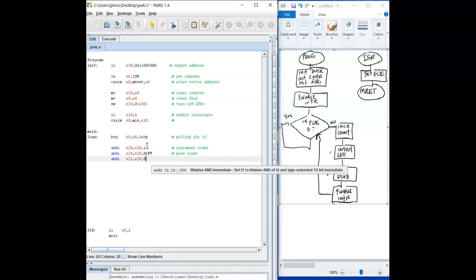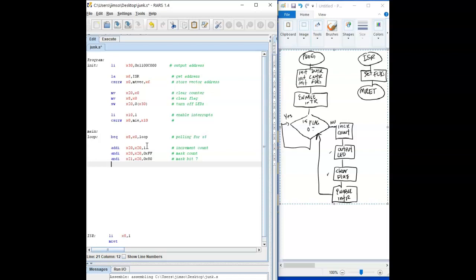X20, 0x80. Okay, so this is going to mask the bit 7. Okay, so I've masked bit 7, so that means I know what it is, and if that bit's a 0, then I want to turn the LED on. Okay, so that means it's going to be the LED in the LSB position, so I'm going to do two things to it. First, what am I going to do to it?